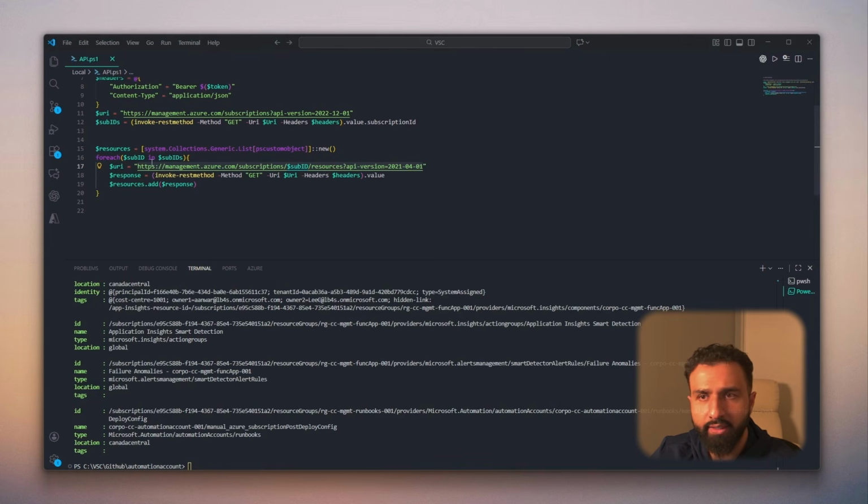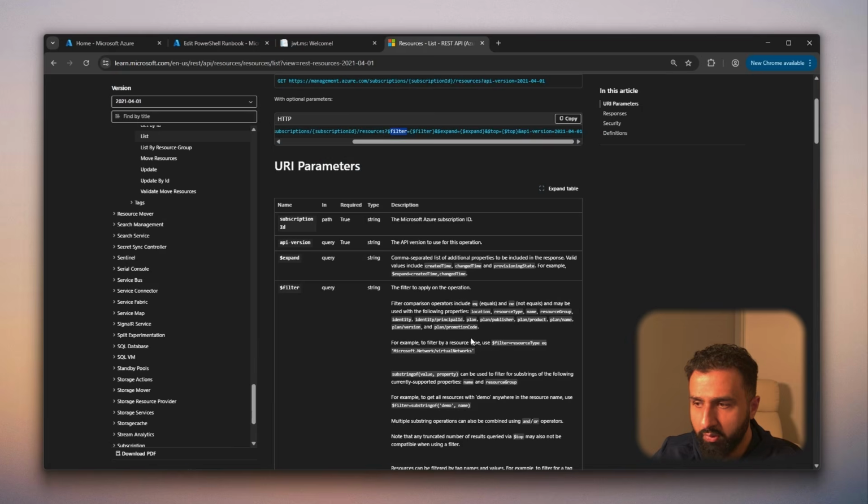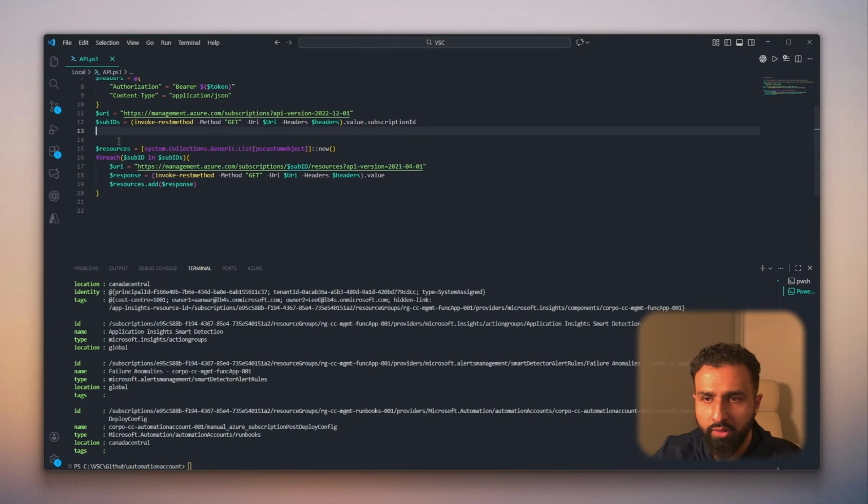So let's go back to this page because it actually tells you here. Like here's an example with optional parameters that it's giving you. And if I scroll down and look at filter, it will actually give me some more information. So here's one for virtual networks. Let's copy that, and then we'll use this as our use case and modify this.